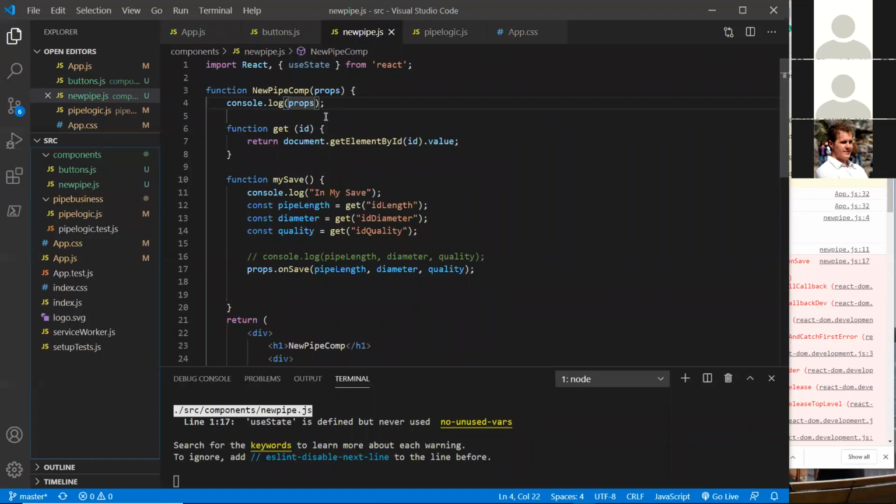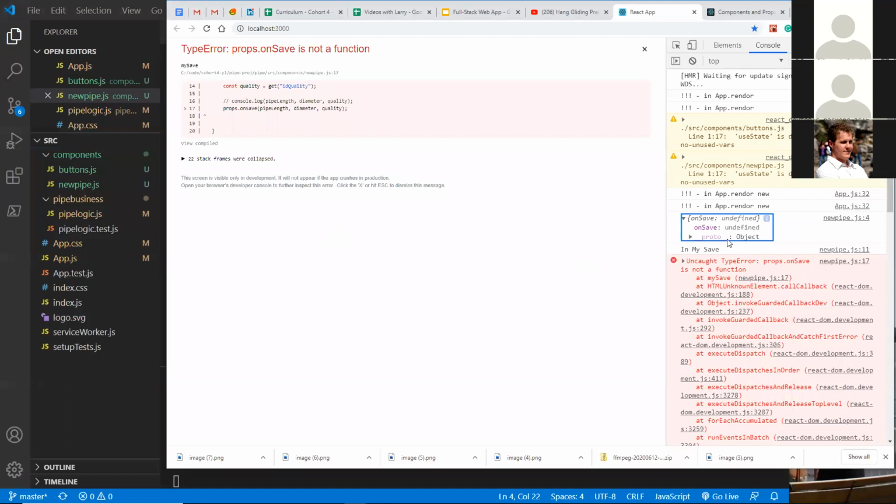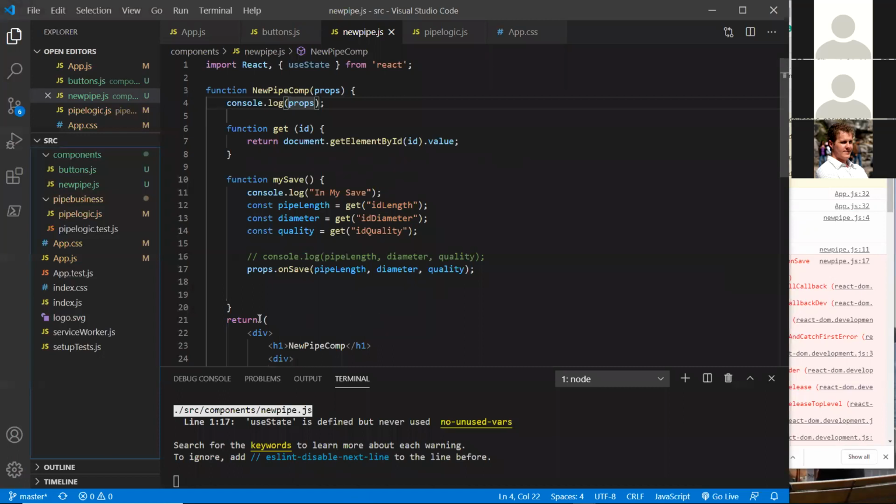Props. Props.onsave. Line 17 is not a function. 17 is not a function. Props. Okay, now I'm lost.